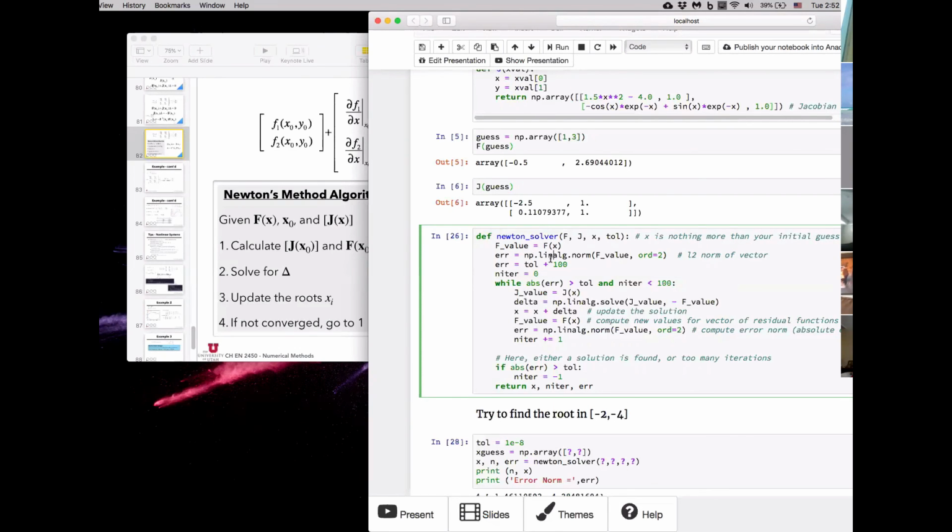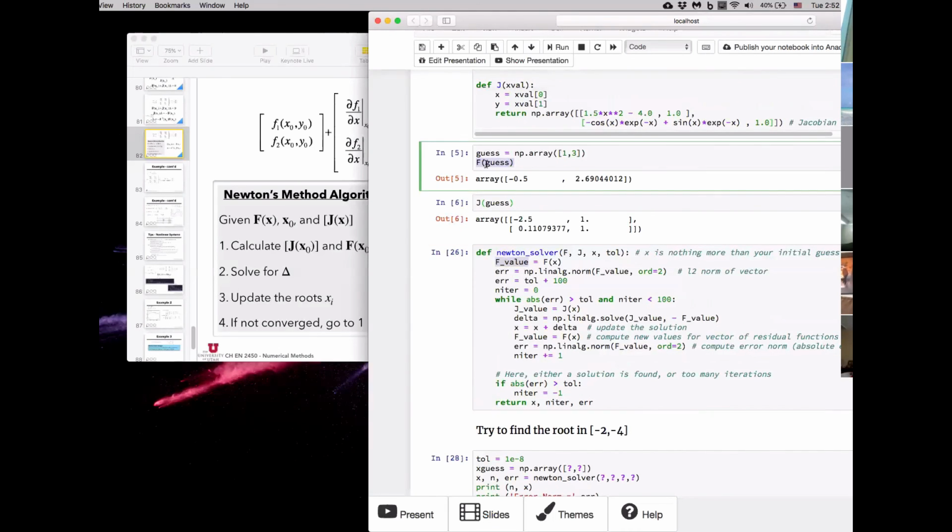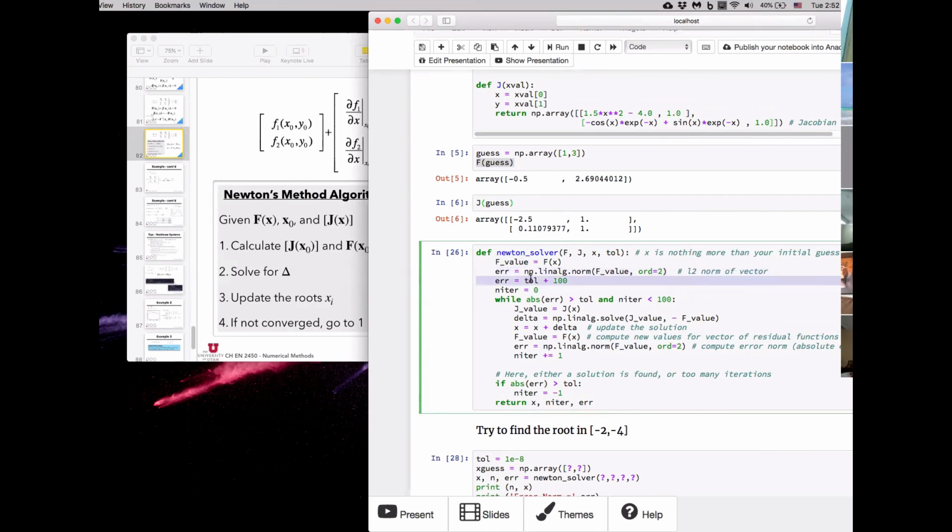And the great thing over here is that once the functions are 0, you know where to stop. That's your true error, because your true answer is f of x equals 0. So all we have to do now is calculate the norm of this f value. F value, again, is a list of values, like this one over here, f at guess. So now we calculate this error norm, or we can start with a very high error, never mind this line.